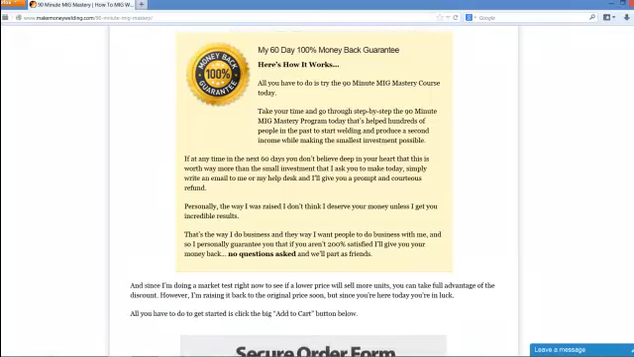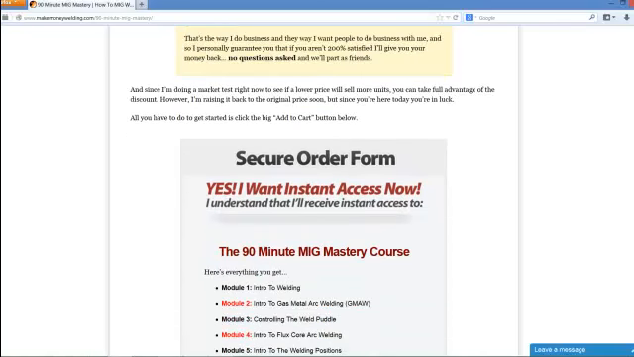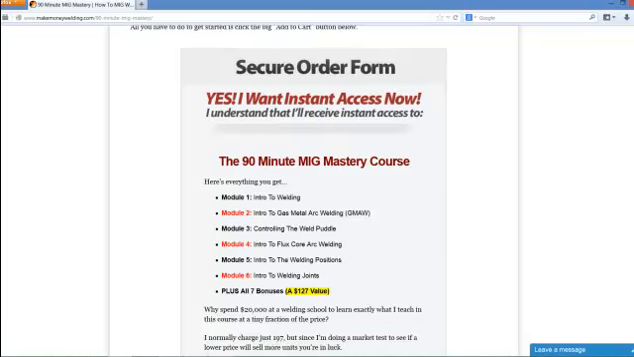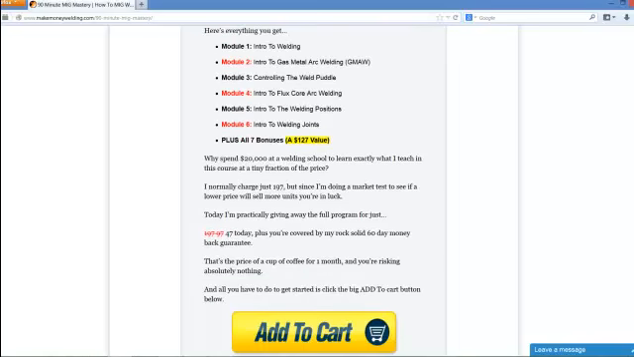If you leave the guarantee out, you're leaving a lot of money on the table because you're not going to make as many sales. Okay, and then I've got the secure order form right here. Again, I'm repeating back to them what they get. They're getting all 6 modules plus all 7 bonuses. That's a $127 value, just the bonuses alone.